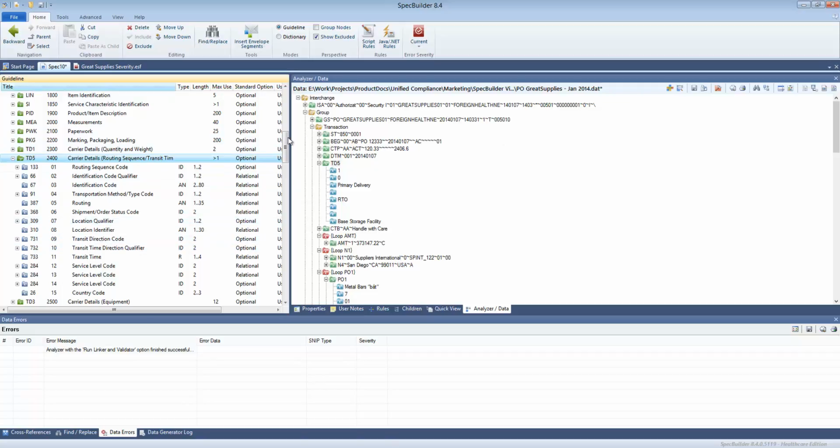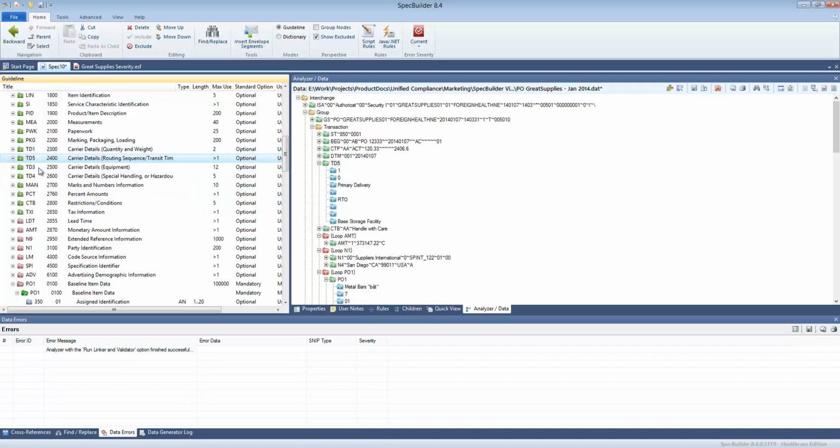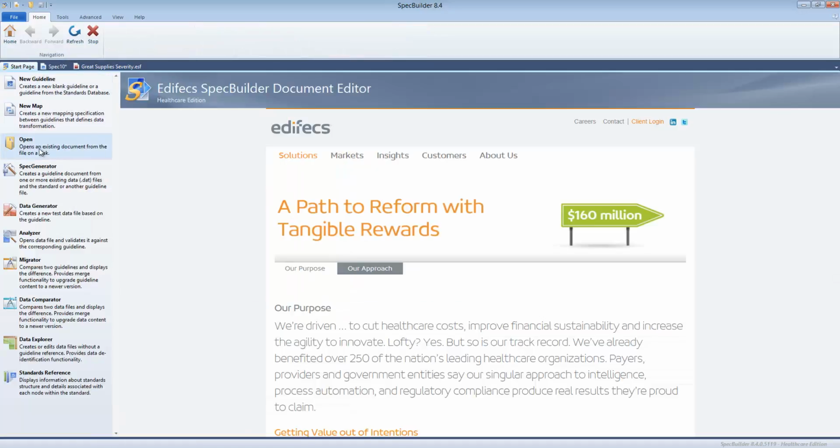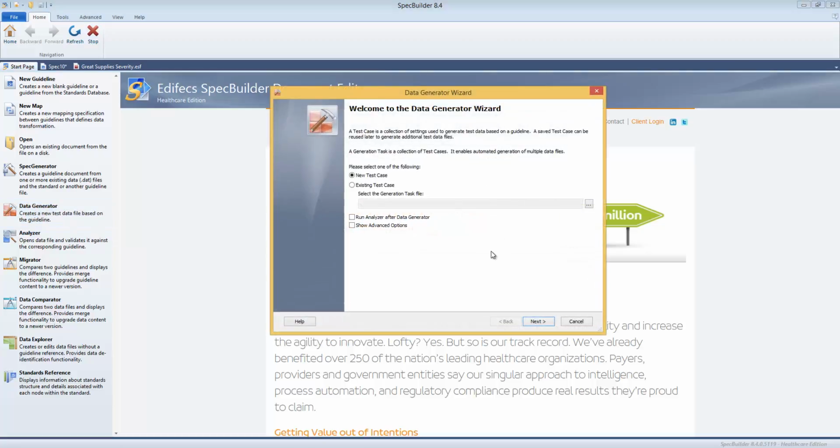Let's say we build the specification, but we have not yet received the data from our trading partner, but we want to test it to see how it works, if there are any discrepancies, or let's say we want to test on 10 ST-SE transactions within the data file. So what we can do is use the special tool, which is designed exactly for that. It is called data generator. As the name suggests, it can generate the data and it can analyze the data.